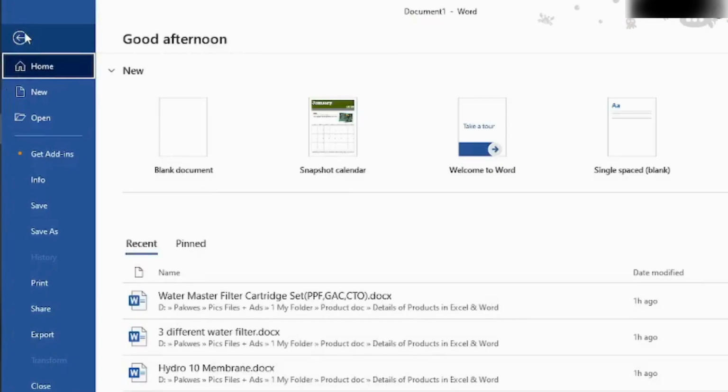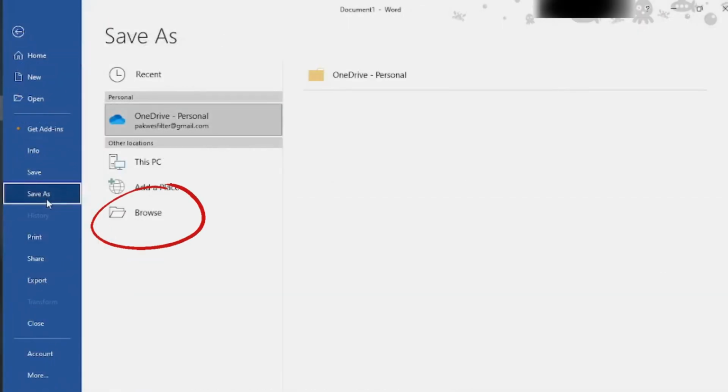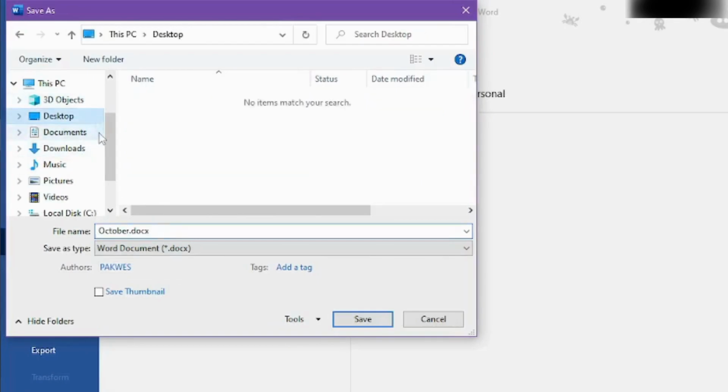First click on File. Then click on Save As option. At the bottom, you see the Browse option. Click on it. Choose path to save file.